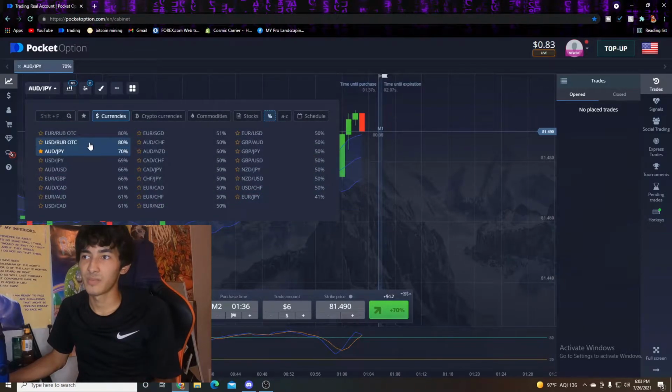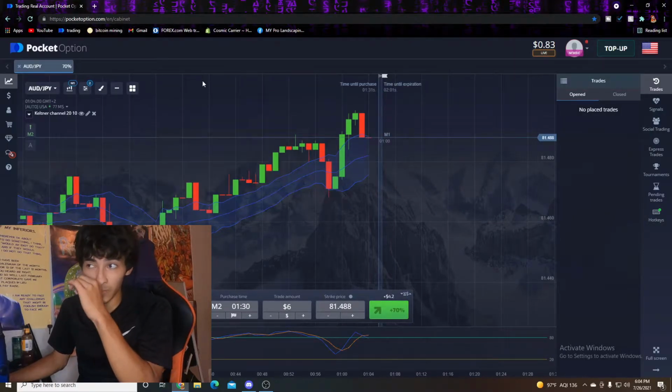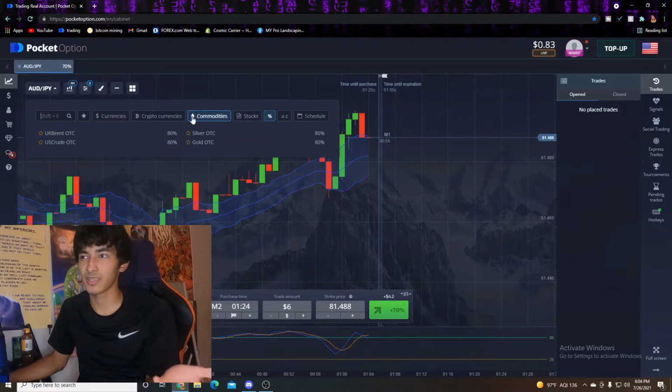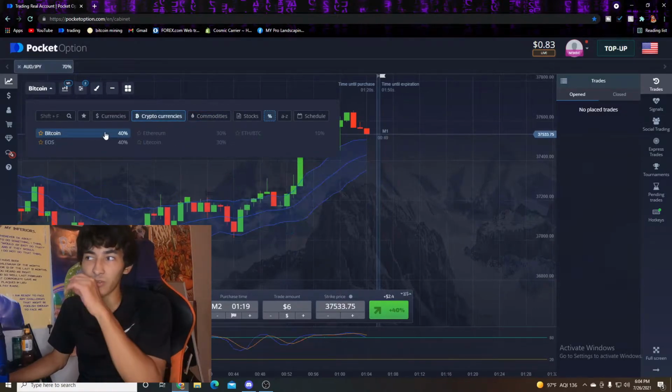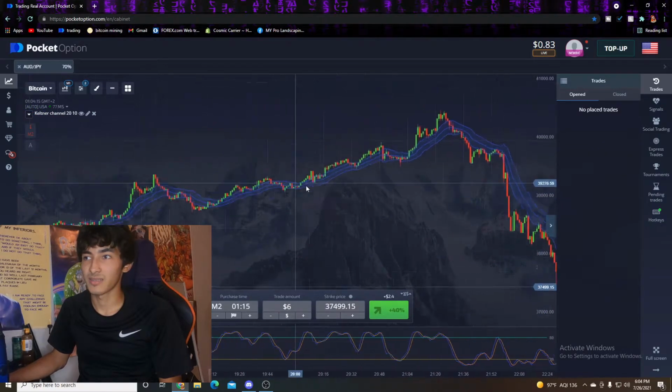Besides these two, the Euro RUB and USD RUB, those are open. I know the stocks are closed, because that closes at like 4, something like that, 3. Commodities are also closed. Bitcoin is open 24/7. I think this is going to have a wait. It already had its crash.